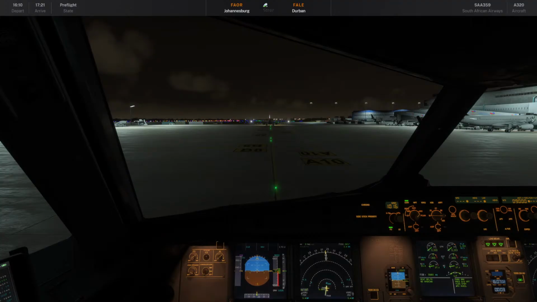Springbok 571, follow the 737, via Bravo to hold runway 03 left. Follow the 737 in front of us via Bravo to hold 03 left, Springbok 571.